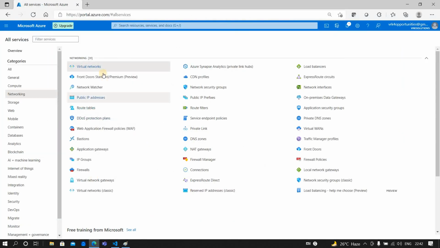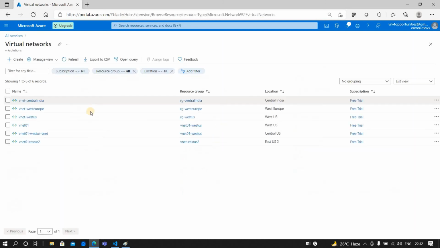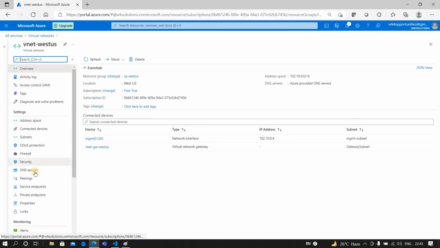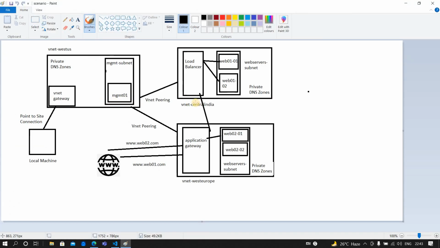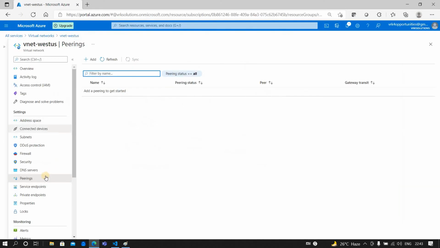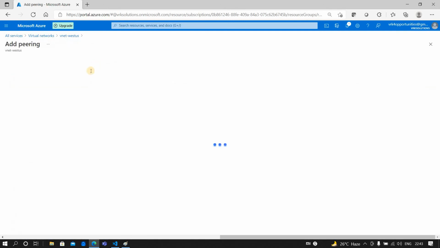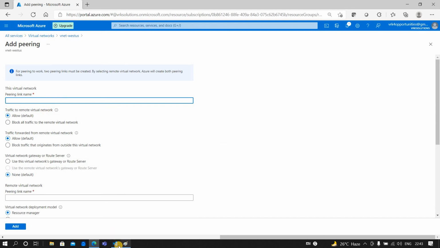For that we have to get into the virtual networks and select VNet West US. We're going to go to peering, and as this VNet is in another region and that VNet is in another region, we can do peering through global VNet peering. That option is available when you go to the virtual network and into the peering section. You can click on add.